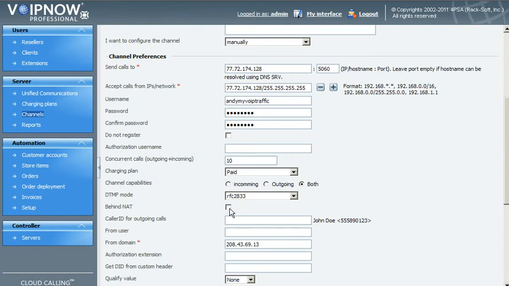You may also specify a number you want displayed by calls with an active caller ID feature by typing it in this field. By default, the caller ID is the same as the phone number. Some SIP providers require a from user and a from domain parameter for identification. To verify if the channel requires these parameters, please check with your SIP provider.